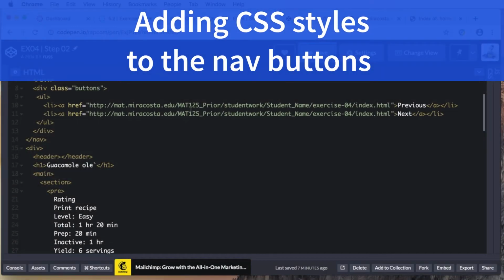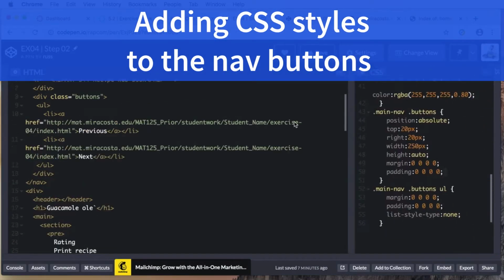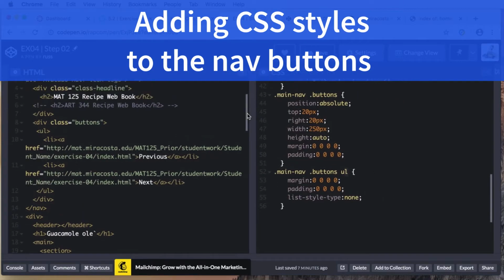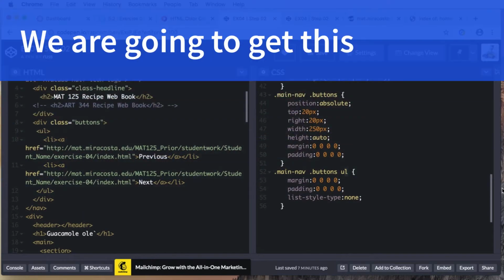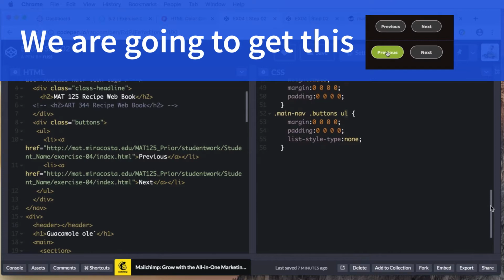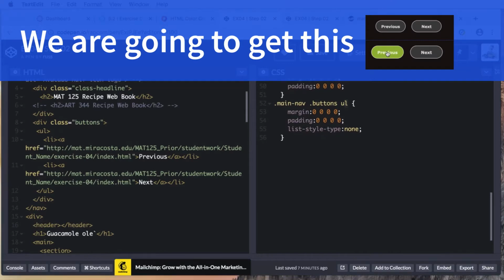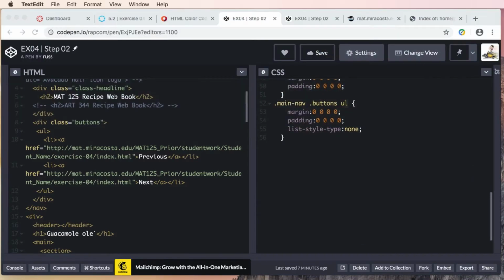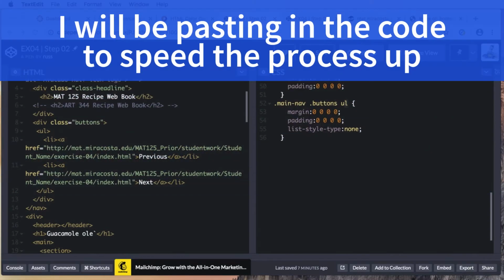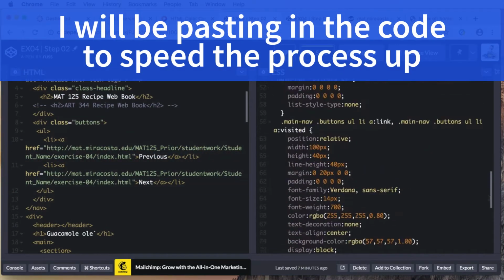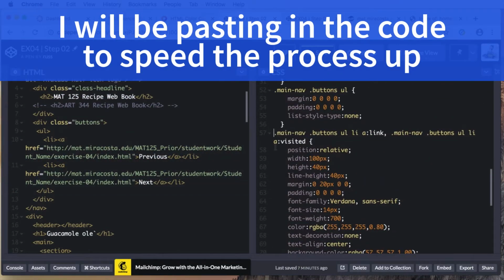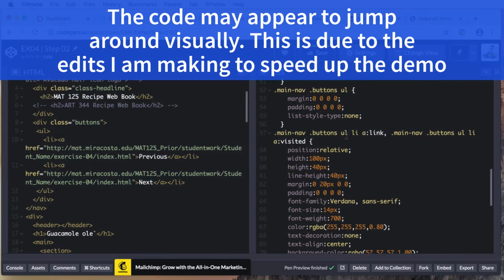So now we have made an anchor or a link out of our two list items. And now we need to start styling those buttons, those hyperlinks. So I'm going to get our code. So let's talk about this. We have main nav buttons UL.